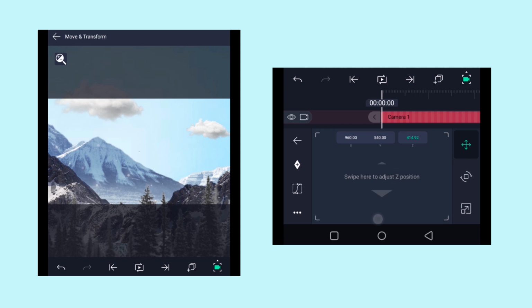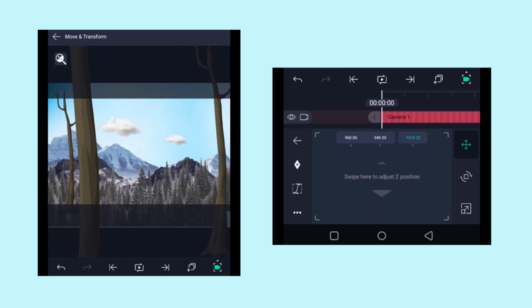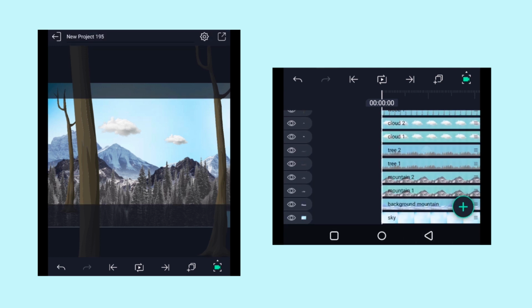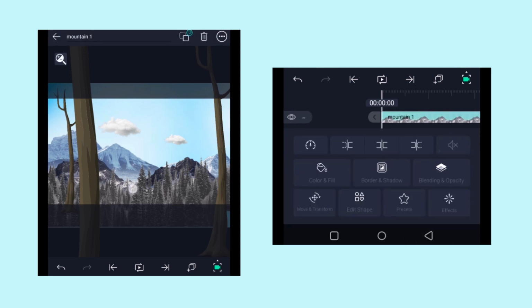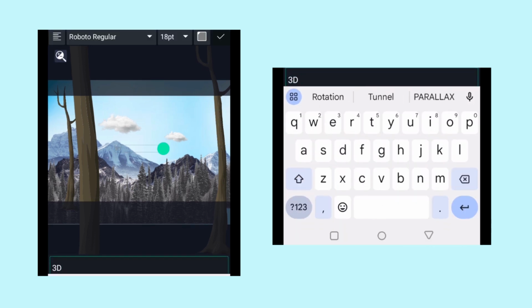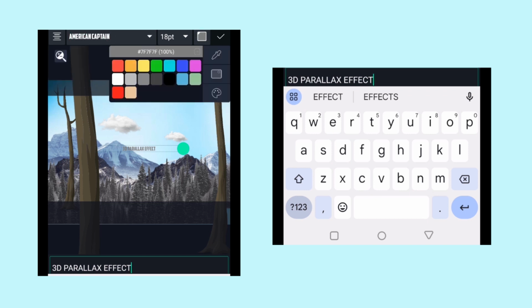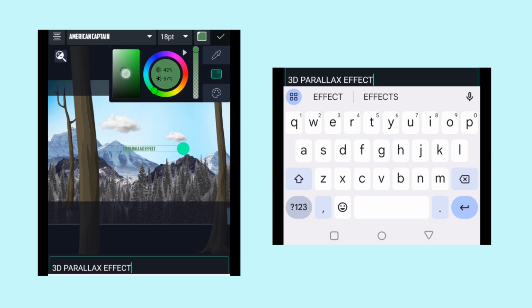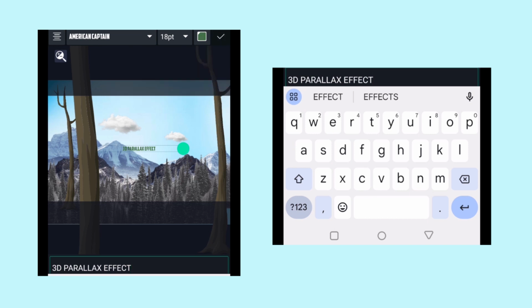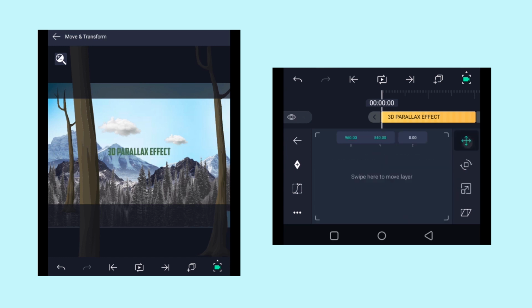Here I would like to place a text between these two mountains right here. Click on text and add the text and then align the text to the center. Choose the font and color for the text. Scale up the text a little bit more. And with the z-axis selected, adjust the z-axis value.